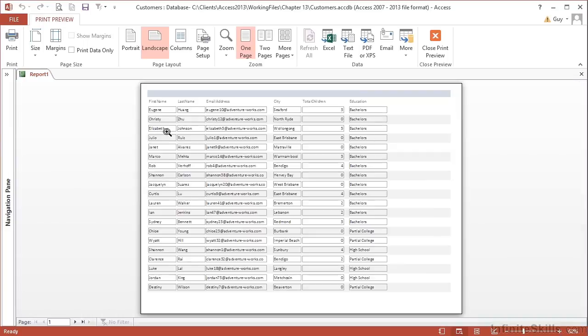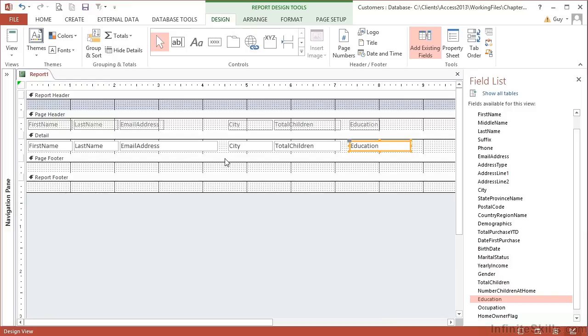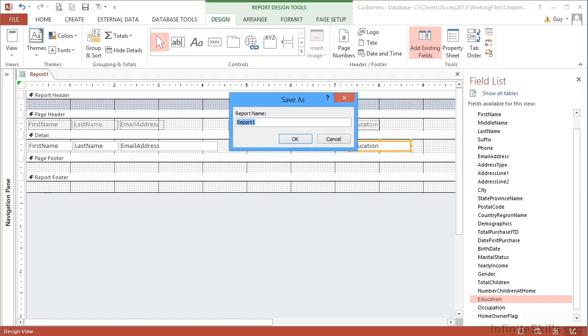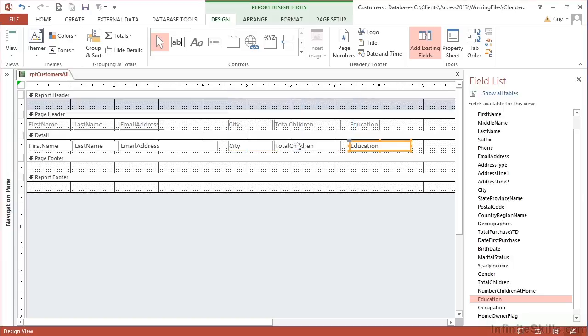So that's the basics of creating a report without the wizard. You simply create a new report using the Create ribbon, attach yourself to a data source of tables or queries, and then drag the fields onto the report that you wish. At some point, don't forget, you will also need to save the report. RPT customers all.